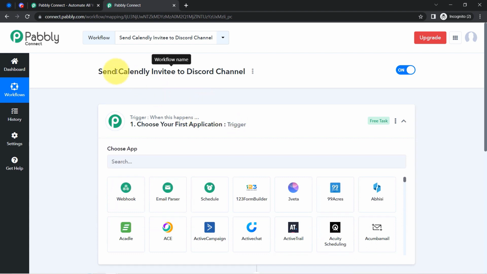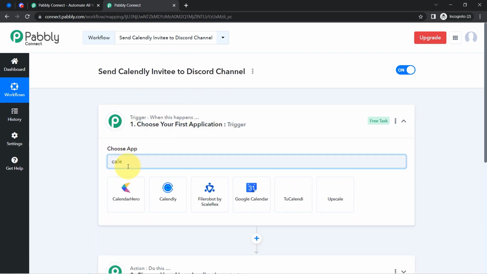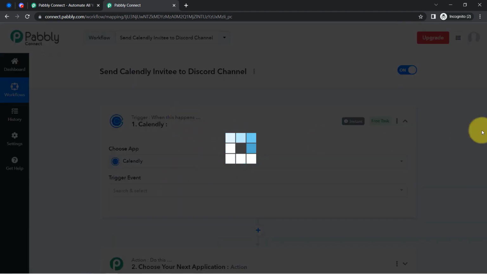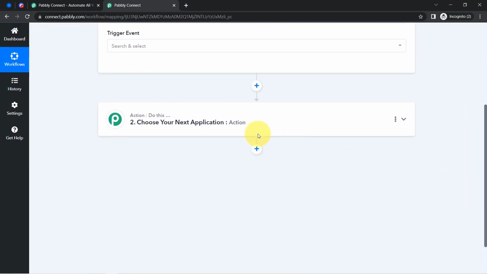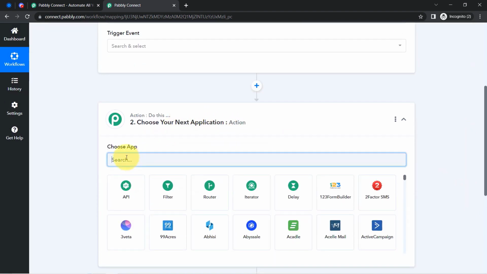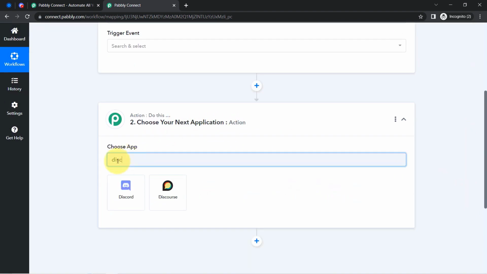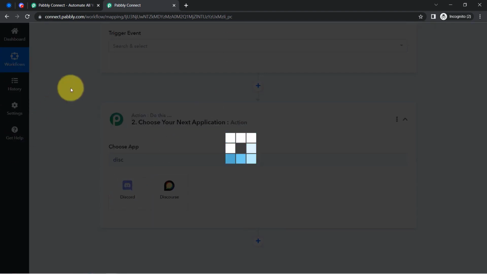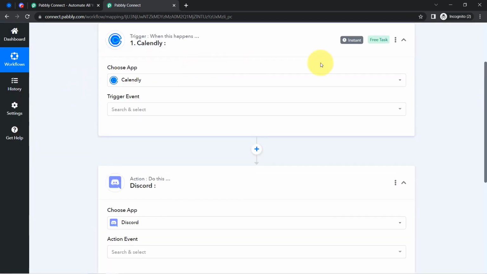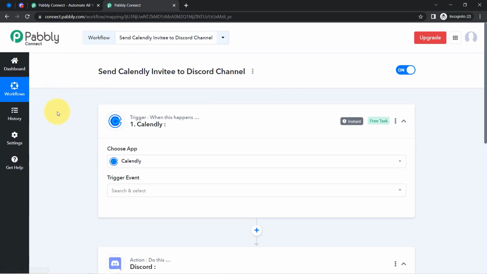And here according to our use case, whenever any new invitee is created into the Calendly application, then automatically send these invitee details into the Discord application. Okay, so let me search for the Discord in the action application. So after selecting both the applications in the trigger and the action window, now I am going to connect both the applications with the Pabbly Connect one by one.